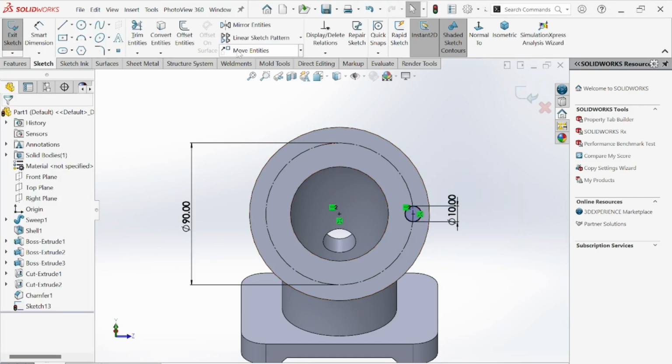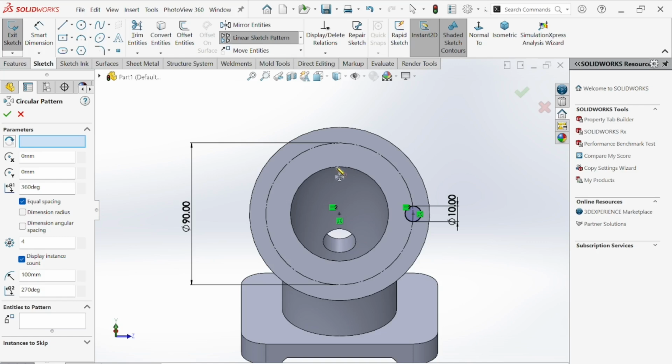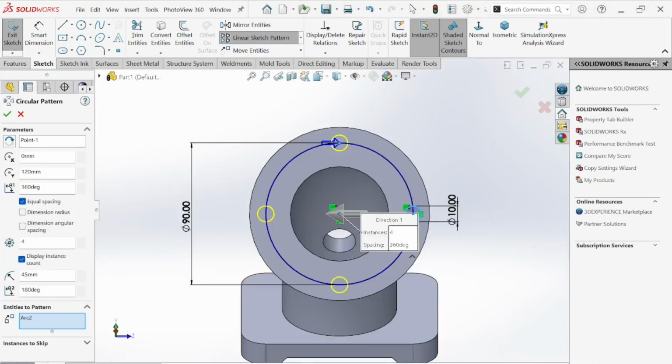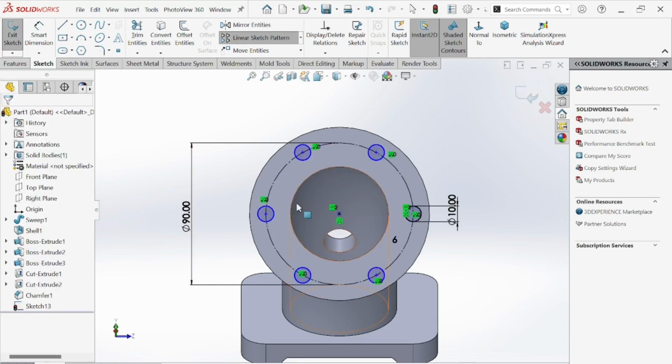Now come here. This time we need to make copies. So go to linear sketch pattern, find circular sketch pattern, and in parameter you have to select the center point. Always you have to select the center point in sketch only, but in feature you have to select the body. Now entity to pattern. Which entity are we going to pattern? So click this one. And what is the quantity of this circle? It's 6. So simply give quantity 6 and make this one okay.